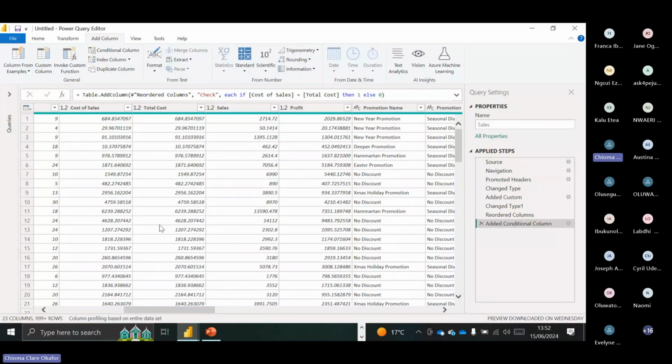So I am 100% sure now. If you ask me, what is cost of sales? I will say cost of sales is simply my order quantity multiplied by the unit cost. Is that clear?